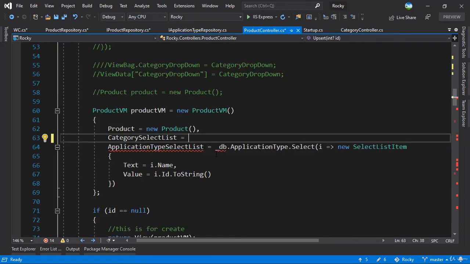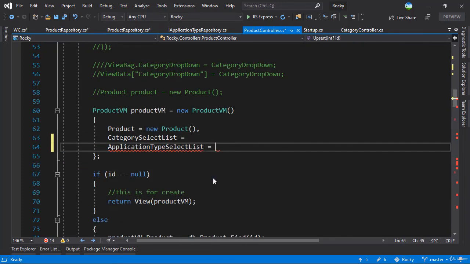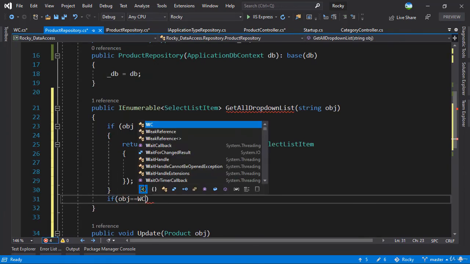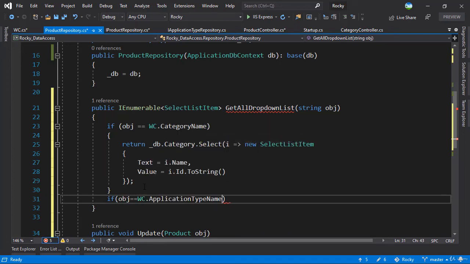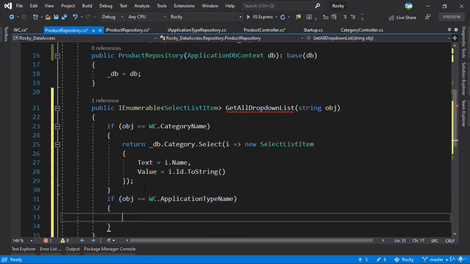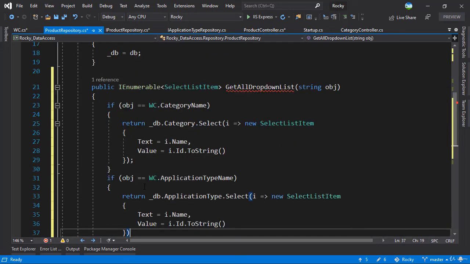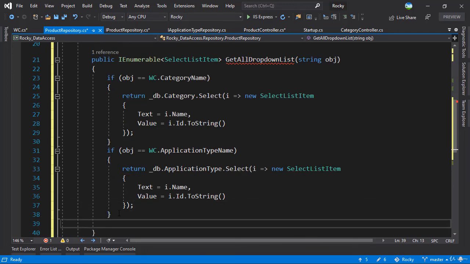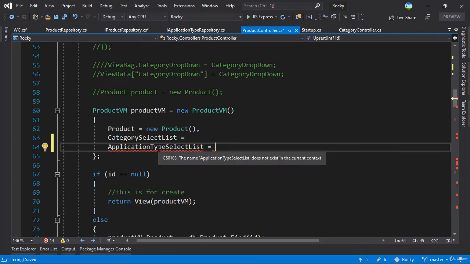Let's go back for application type. Let me cut this, switch back. Here, let me add another if condition, and we'll say if obj is equal to WebConstants.ApplicationTypeName, then we want to return, and we'll paste what we copied for application type. If both of these conditions are not true, we will return null. So great, we have added a new method in our repository. Let's use that in our product controller.